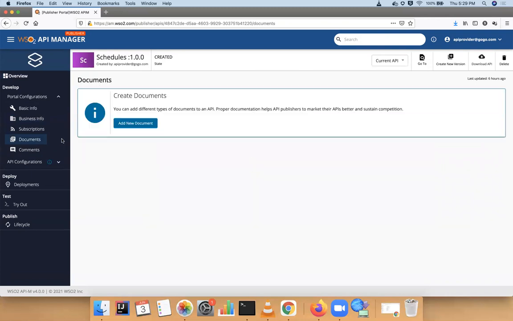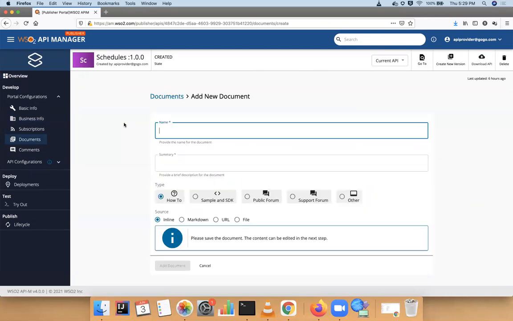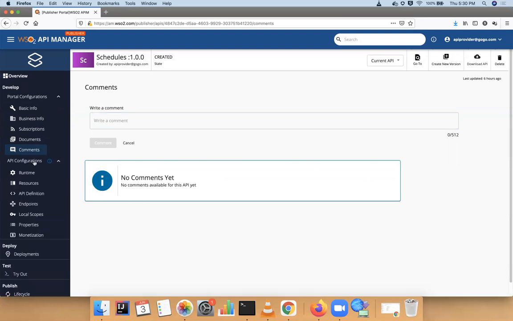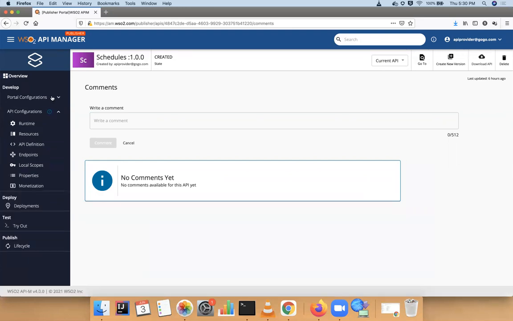Then you can add documents for your API. You can provide the name and summary, and you can upload your document. If needed, you can provide a URL for your document as well. Then this is the comment section. In the comment section, you can type comments, and also see comments about your API from others. You can keep replying to them, and you can build some sort of knowledge base around your API through this commenting feature. Then let me go to the runtime configuration, or the API configurations path.